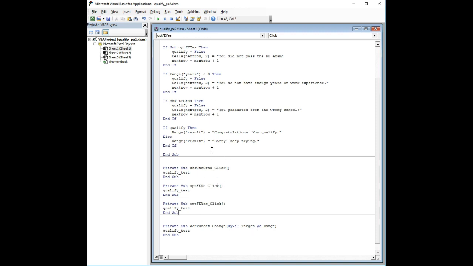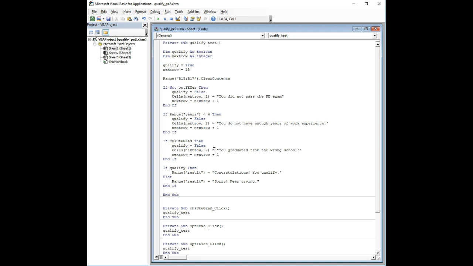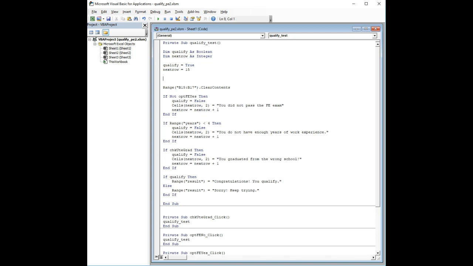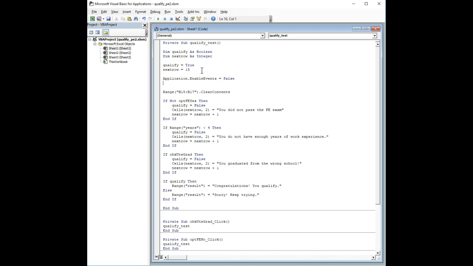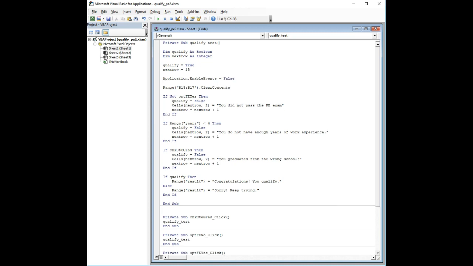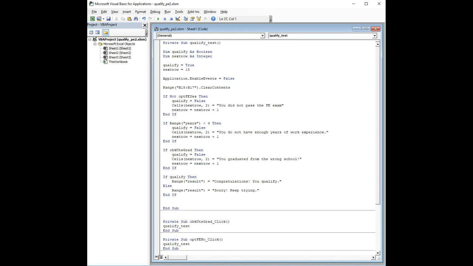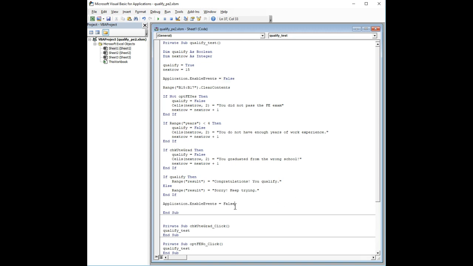So there are a couple of different ways you can deal with this. One way is there's an Application.EnableEvents = False. So you can do this, and then down here you can set it back to true.